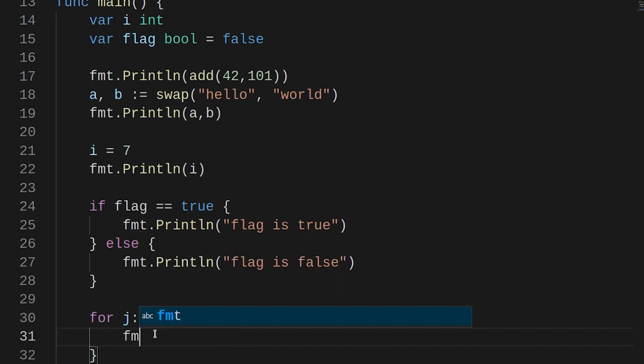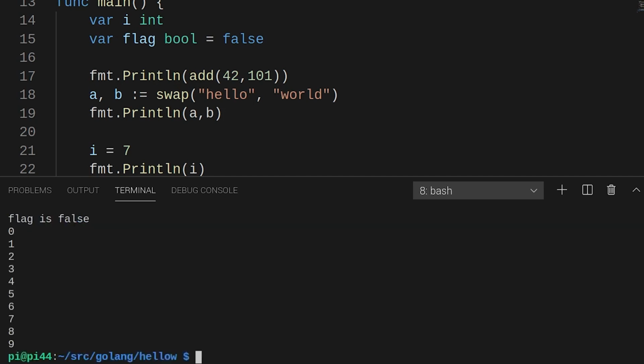Curly brackets, and then we can just do fmt.Println, and we'll just print out j. So let's run that and see what happens. And there you go. Flag is false, that was what we just scrolled up to the top there, and then we've got 0 through to 9. That's our loop. j is less than 10, and 9 of course is less than 10, but 10 is not less than 10, so it stops at 9 there.